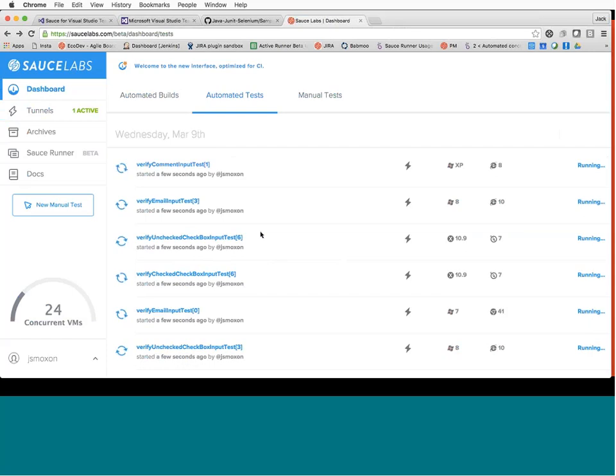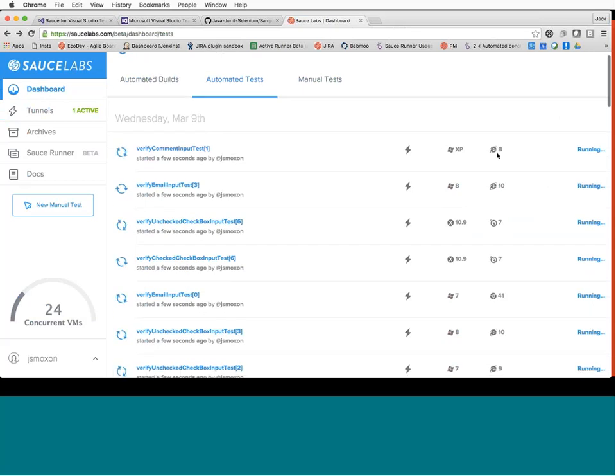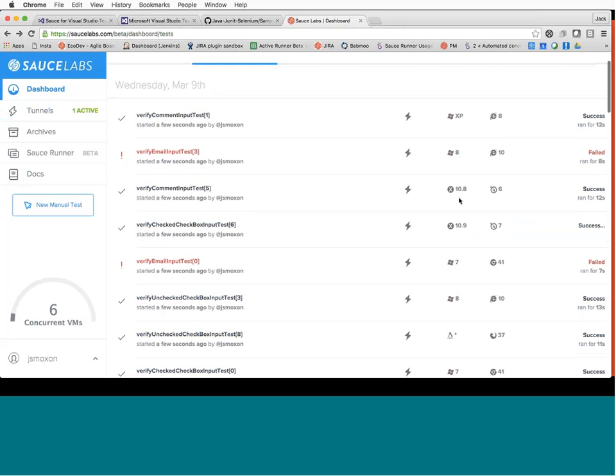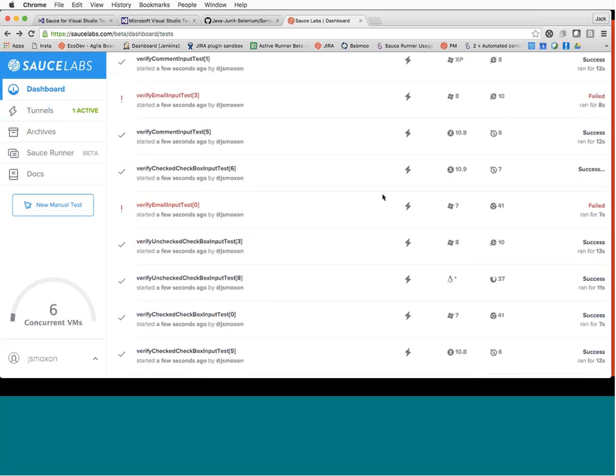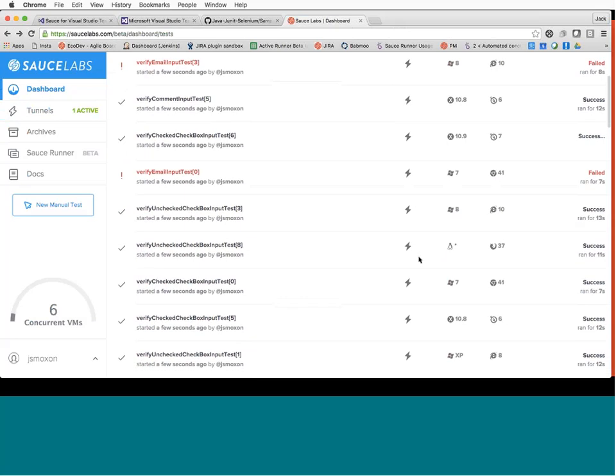I can go to my automated test page, and you can see there's 24 concurrent VMs running all the tests. So I only had 2 tests in there, but I wanted to test against a number of different browser OS combinations. You can see here I'm running against Windows XP on IE8. I'm running on Windows 8 against IE10. I'm running on Mac with Safari, older versions, different versions. And you can see that some are already starting to fail. And that's what we expect.